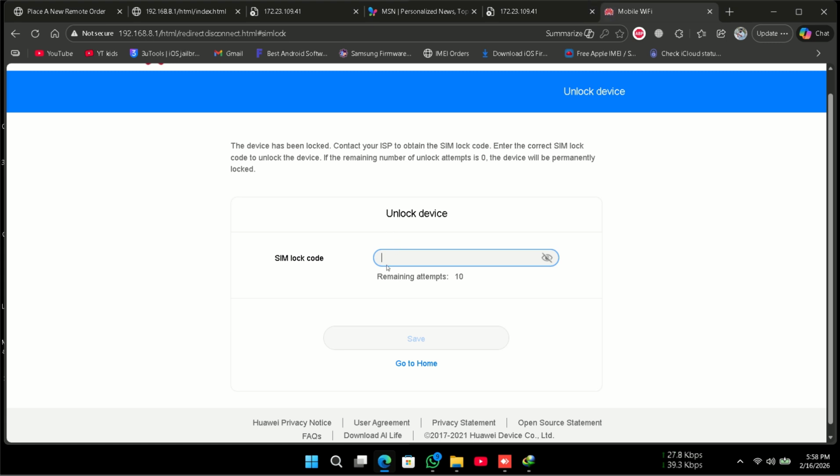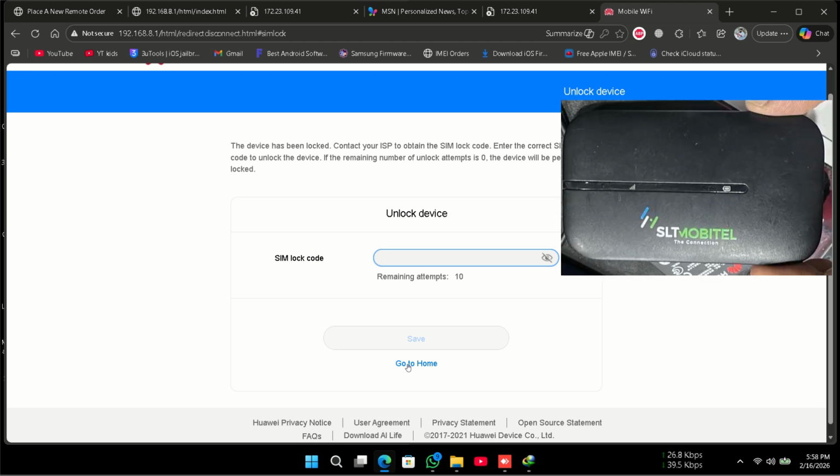So this video is actually recorded online as you're watching it now. You can see that our friend has inserted a Dialog 4G network SIM into it. However, this router is from SLT Mobitel, and it's not supporting that network.